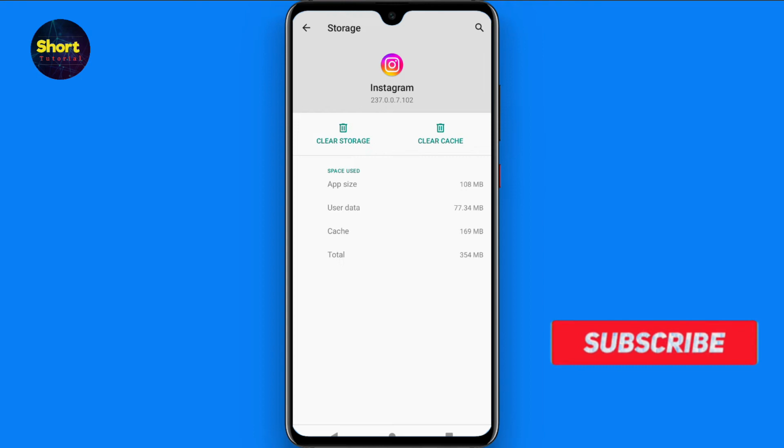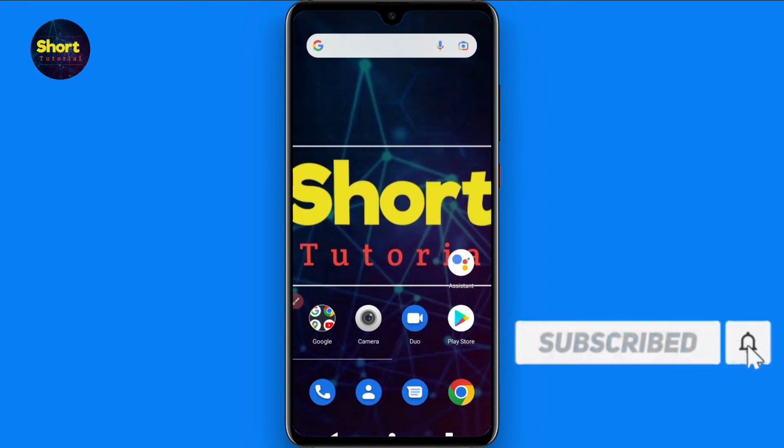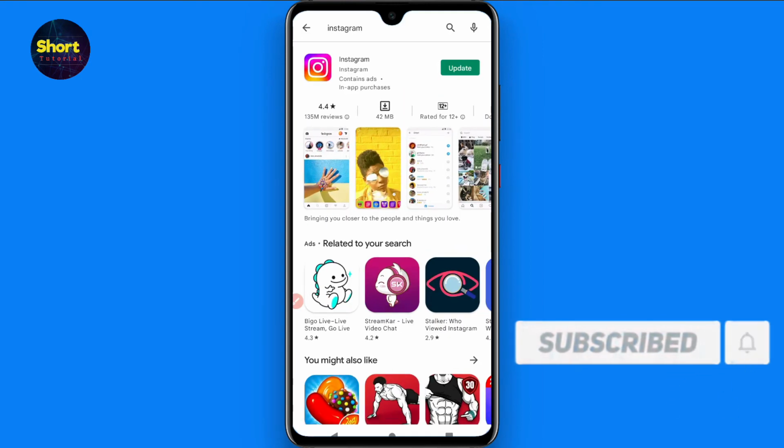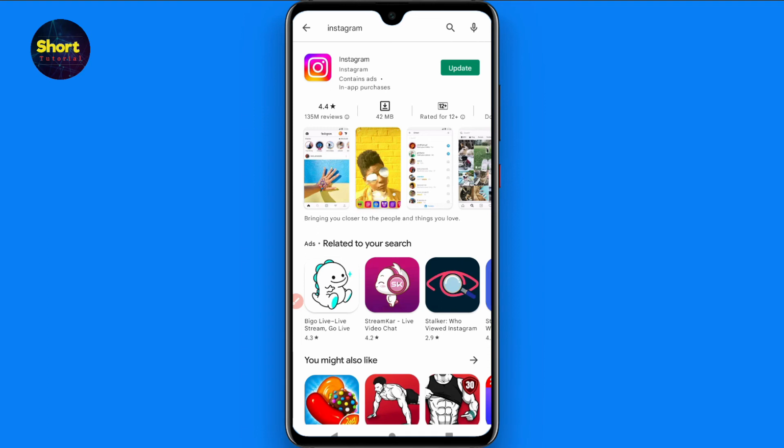Moreover, if this problem will not be solved by this, simply you have to click on the Play Store and you have to search for the Instagram and you will see an update is here. So simply click on this update button, and once your Instagram is updated, try to log into your account. So this is the way.